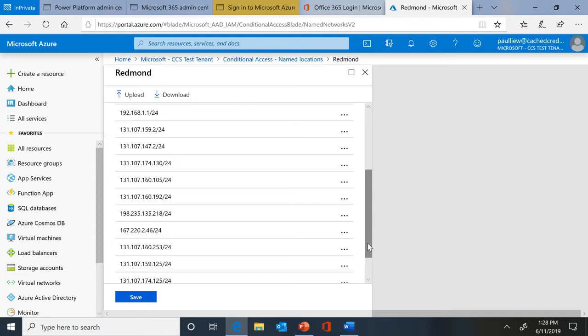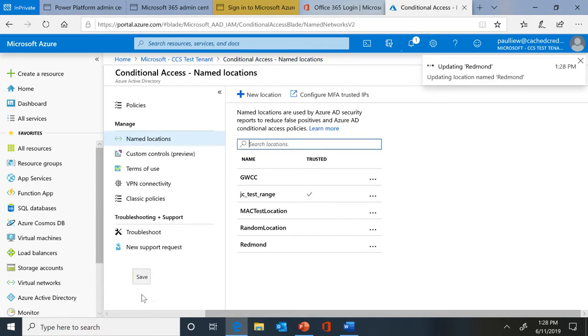What this means is now you have a trusted location. And you can do this if you have multiple vendors. Maybe you have one in India, one in Philippines, and one in North America. You create those different named locations for them, right? Once you configure this, the next step is to configure the policy itself.